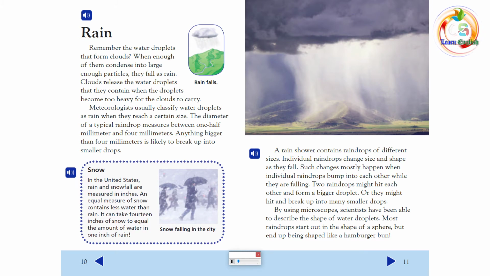Rain. Remember the water droplets that form clouds? When enough of them condense into large enough particles, they fall as rain. Clouds release the water droplets that they contain when the droplets become too heavy for the clouds to carry.